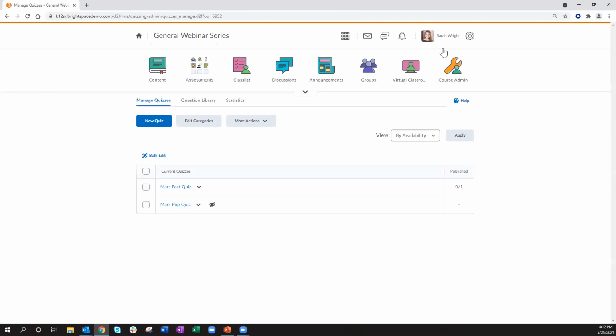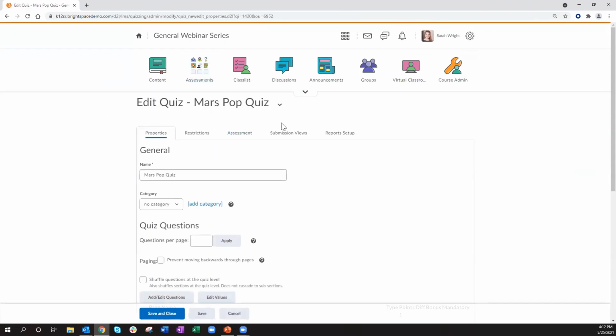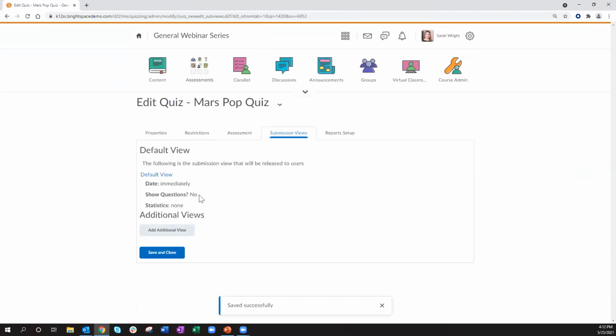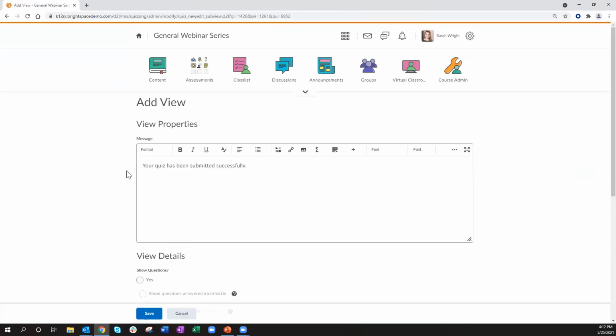If I exit this preview here, I'll go back into the settings of this quiz, which I can do by selecting the down arrow, clicking edit, and it's up here in submission views. So by default, it's not showing them the questions, and that is it. So I can either change this default view or add an additional view. Let me just click into default view for simplicity. This is the message that they see when they complete the quiz, and you can change this to whatever you want. Maybe you want to say congrats on completing unit 2.